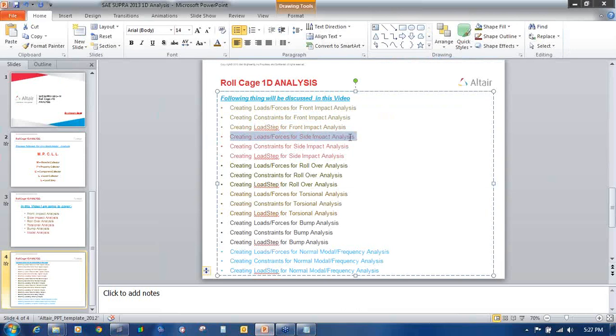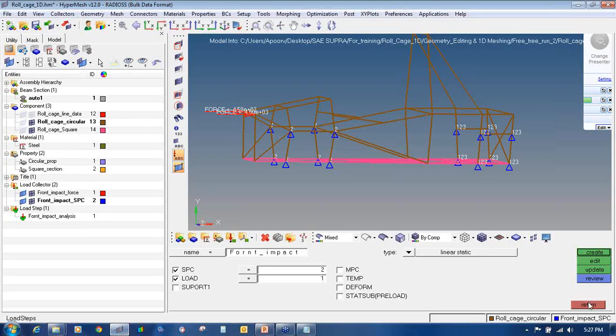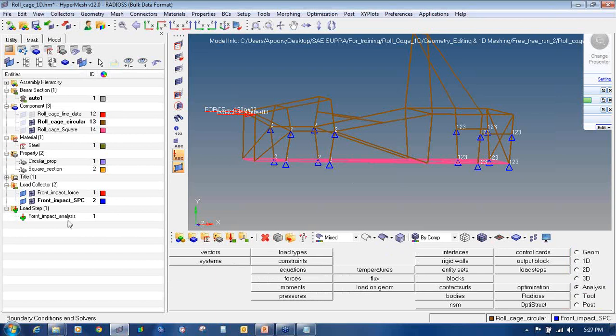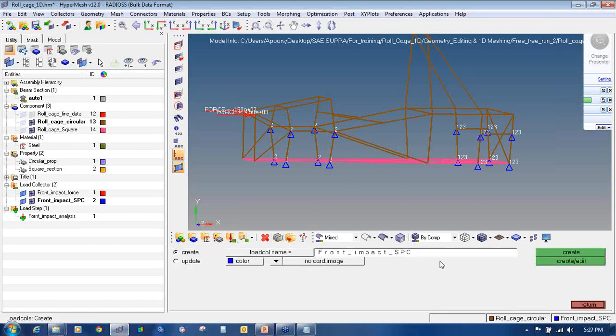Now I will define the loads and forces for side impact analysis. So I will click return to exit the load step panel. Now I will show you how to create all the load collectors at once, and then how to apply all the load collectors at one time. So we'll create all the load collectors one by one. This is front impact. Now I will create side impact force, give it a color, say create.